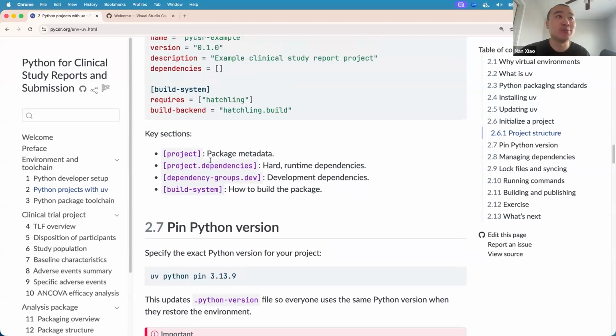Build system, this is very important for declaring the build system in Python because there are several available options in Python, right? So you really need to just choose one that's compatible with UV to be able to package packages into tarballs and be able to publish them later.